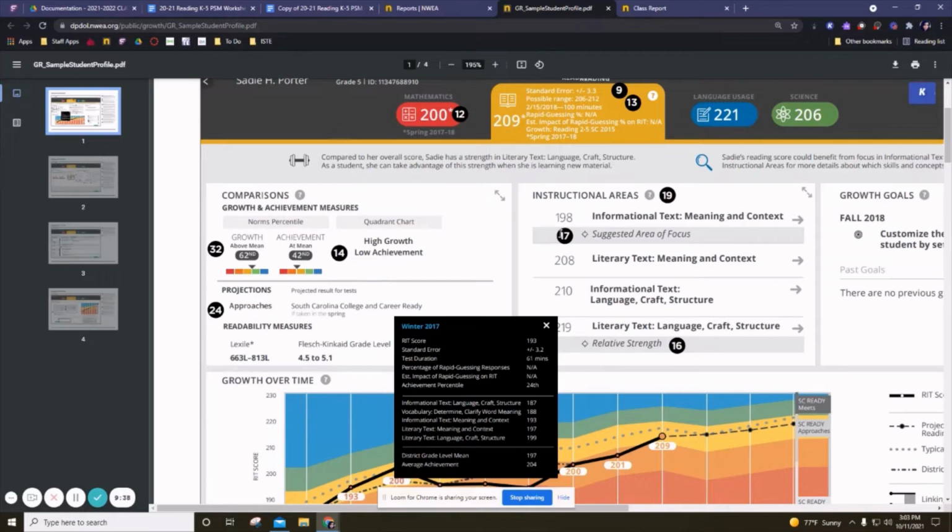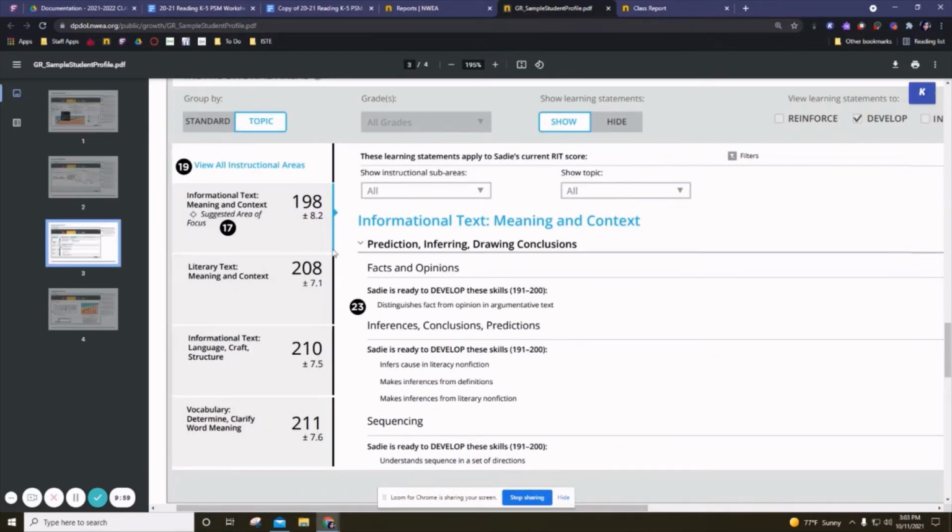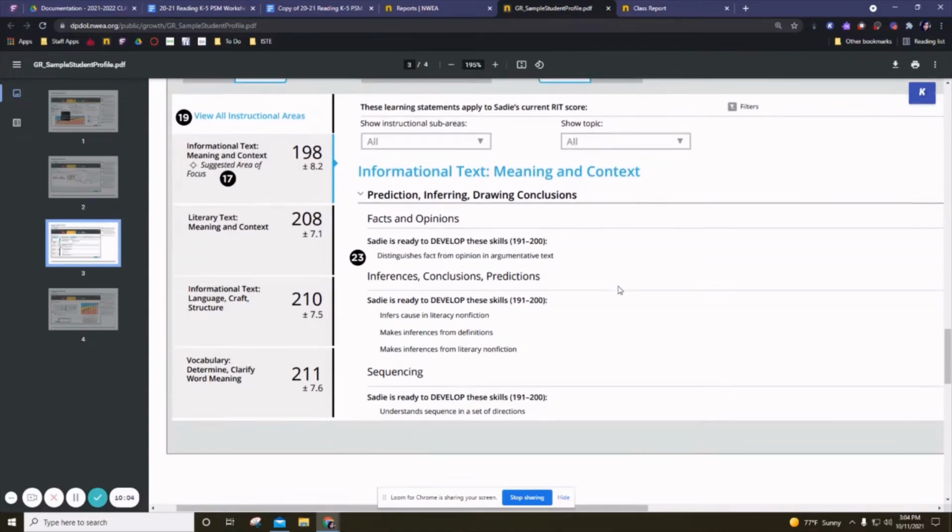So here, you can see immediately in the instructional areas in reading that there are areas suggested for focus. So you would click this to get ideas from MAP for what you can use in the PSM. Now, when you click suggested area of focus, this is the page you're going to see. It's going to show you the top issues, the top skills that should be assessed, that should be attended to in order to support that student.